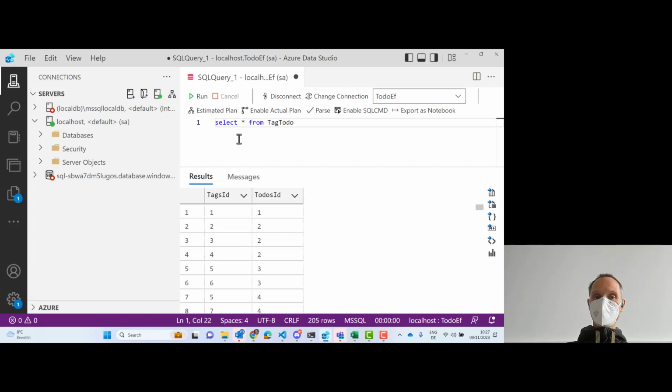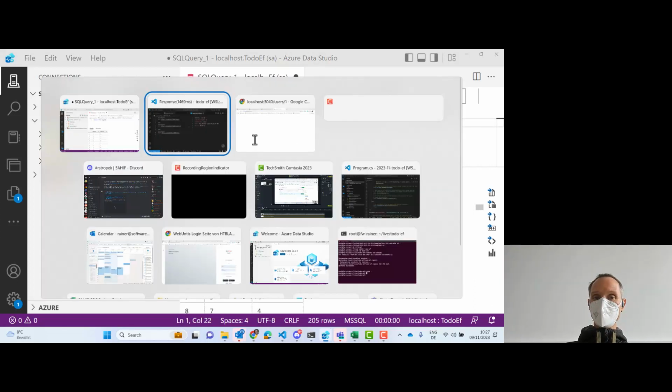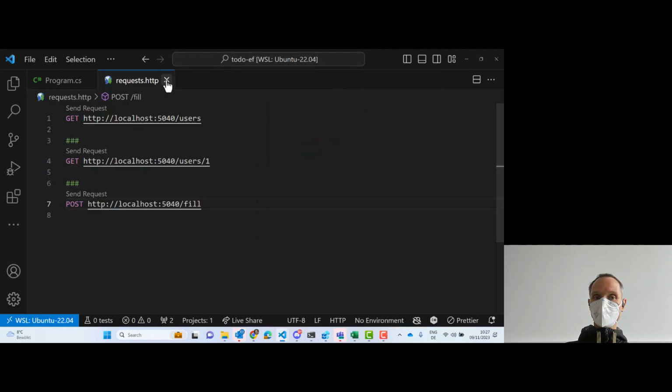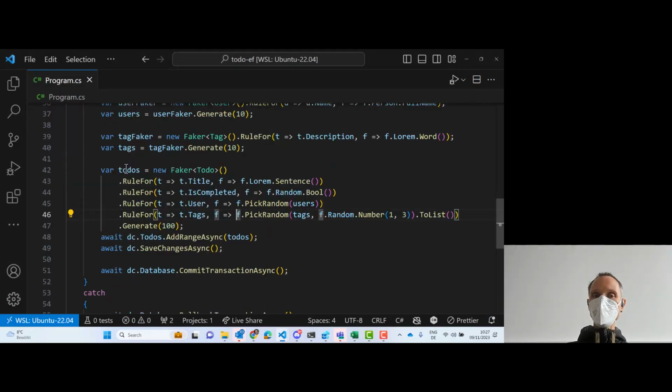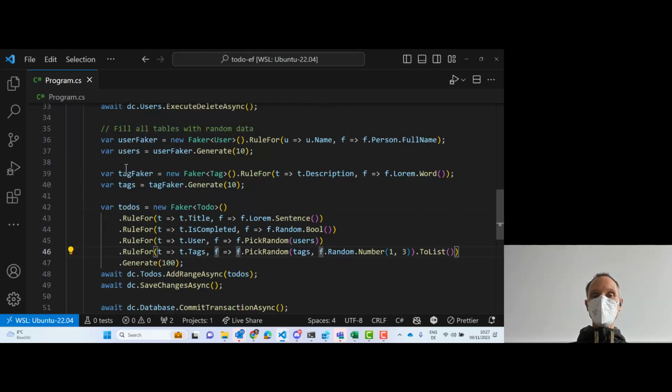Question: if we only add the to-dos, will the users that weren't picked not be inserted? Yes, they would not be inserted. Very good question. Let me repeat the question so that everybody understands and hears it. If we create a user, and it happens that this pick random never chooses one specific user, then this user record would not be inserted in the database. If you absolutely want all of the 10 users to be inserted in the database, then you would need the AddRange, the additional one. Very good question.